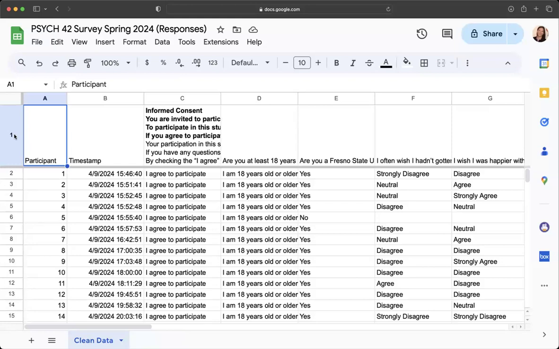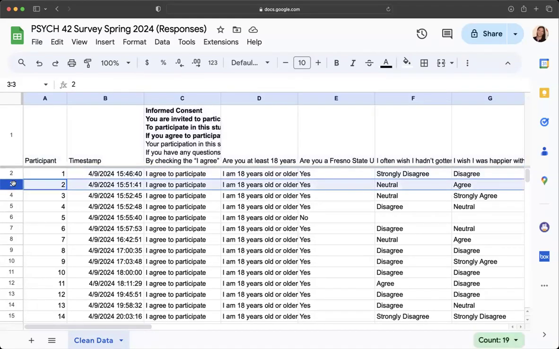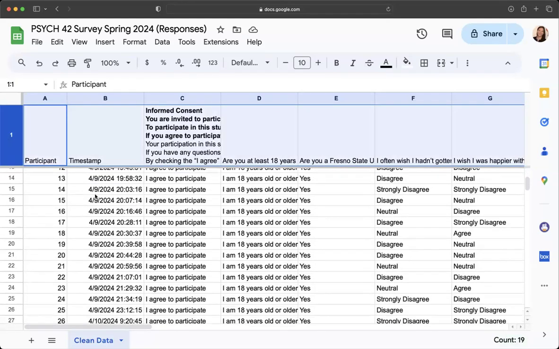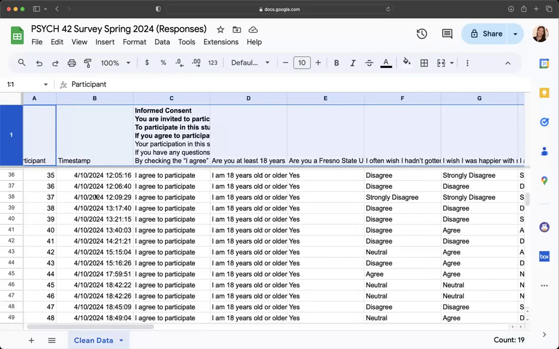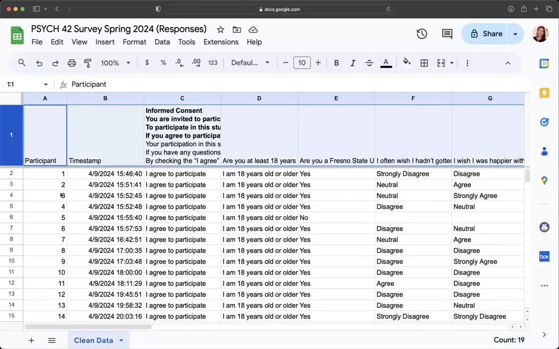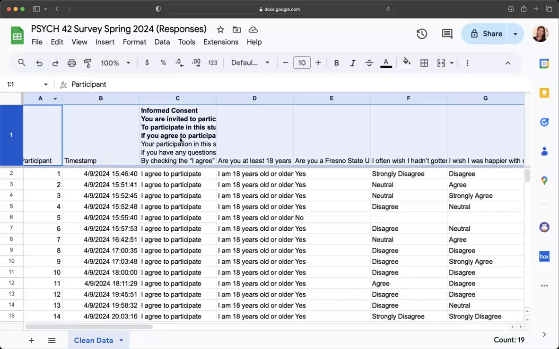So first of all, this is a row, and this is row 1, 2, 3. Right now, row 1 is frozen, which means that it is held at the top of the sheet. So if I go down to look at other responses, that doesn't change. That happens automatically when you create a form and have it feed the data into a sheet.